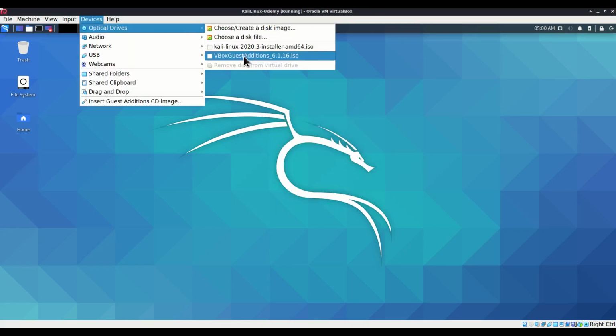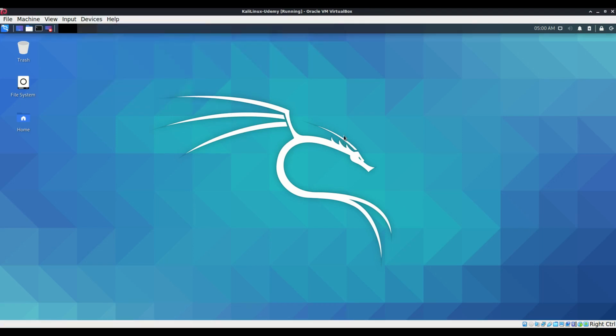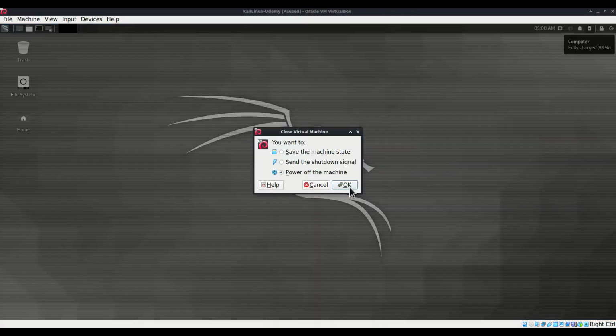Mine was stored here because I chose the disk in the previous installations. So in your case, when you download this guest edition, go and choose the correct path for this ISO image, just like the Kali Linux one that you did, and move forward with the installation as I did. There's one thing that I want to tell you. Close this machine, power off.